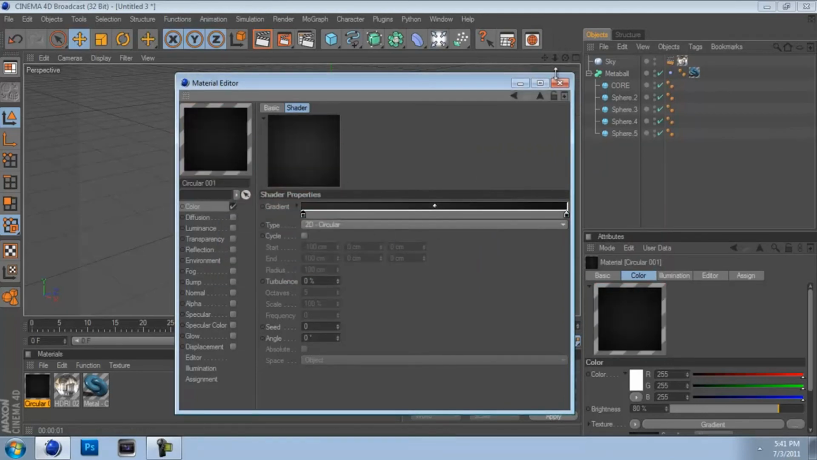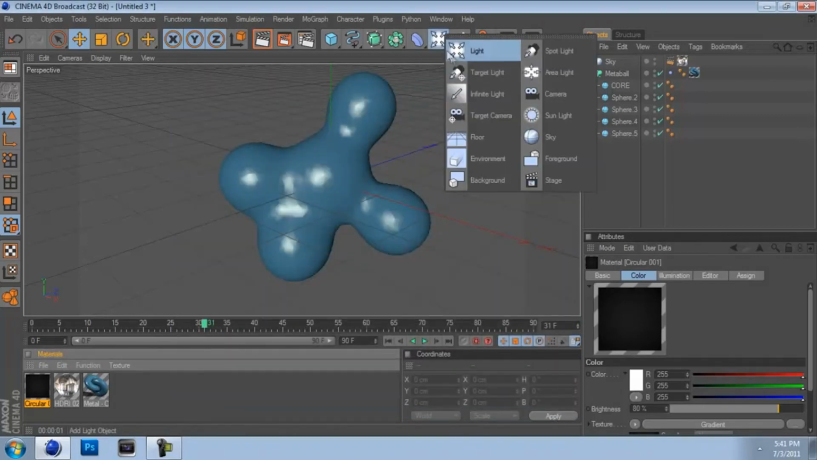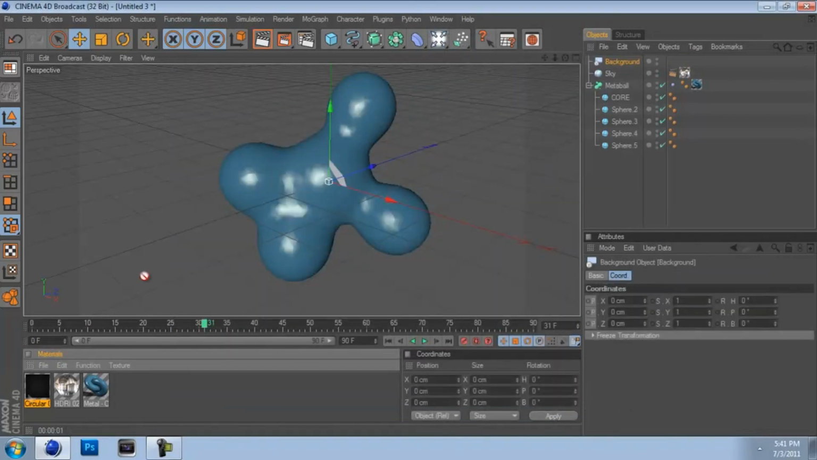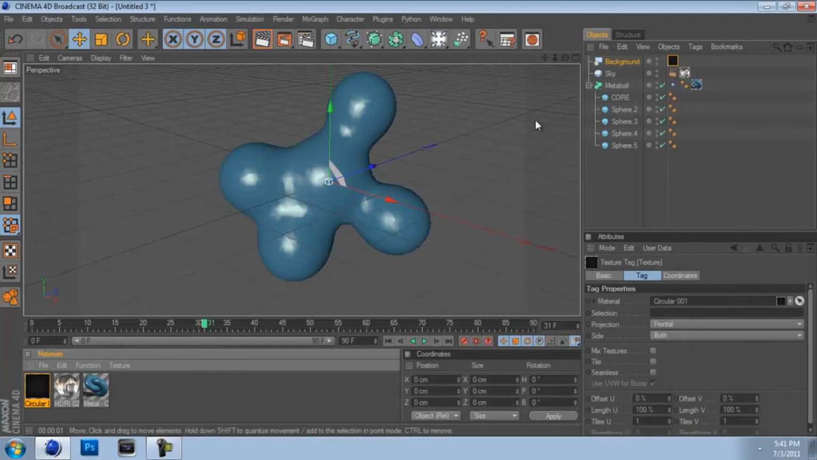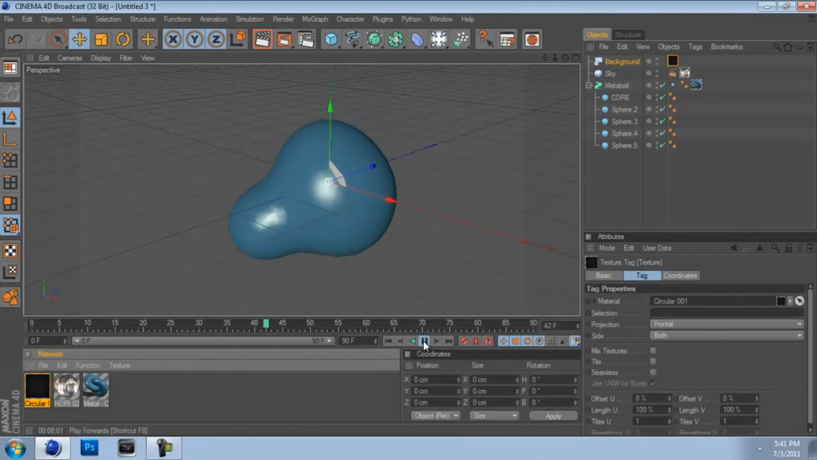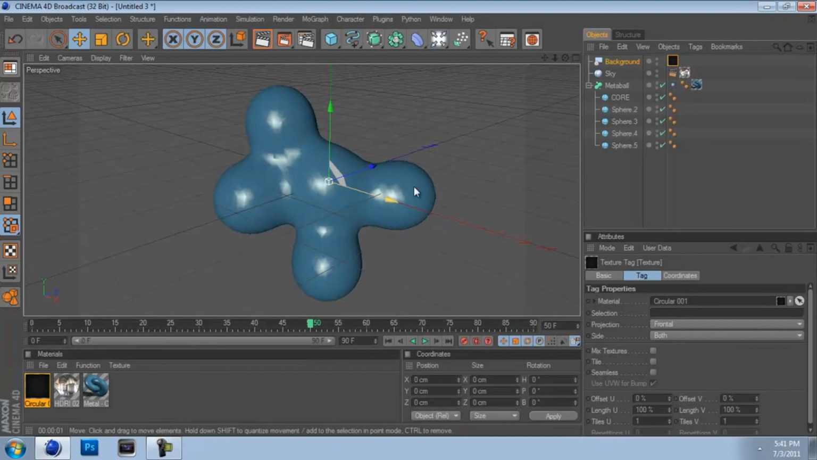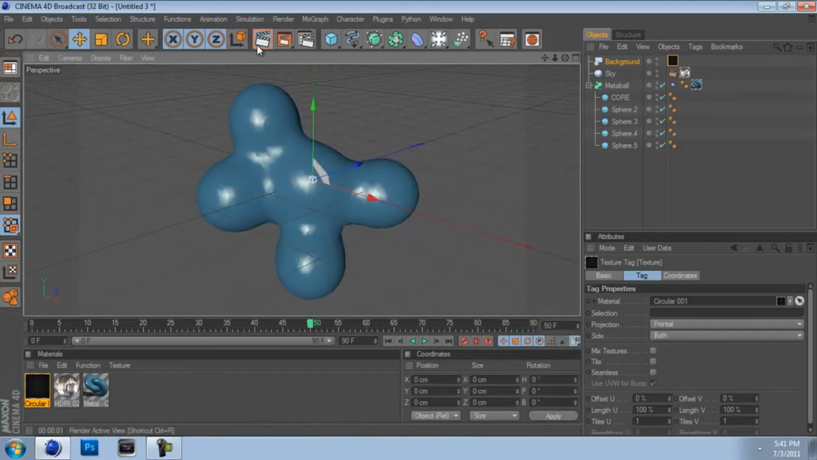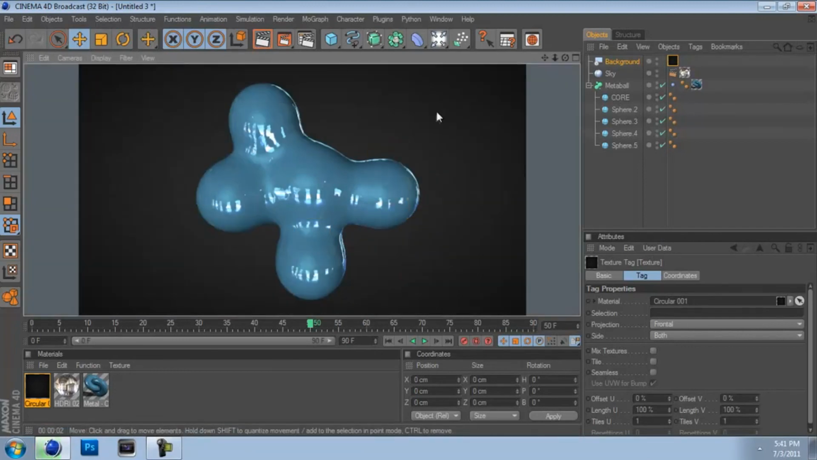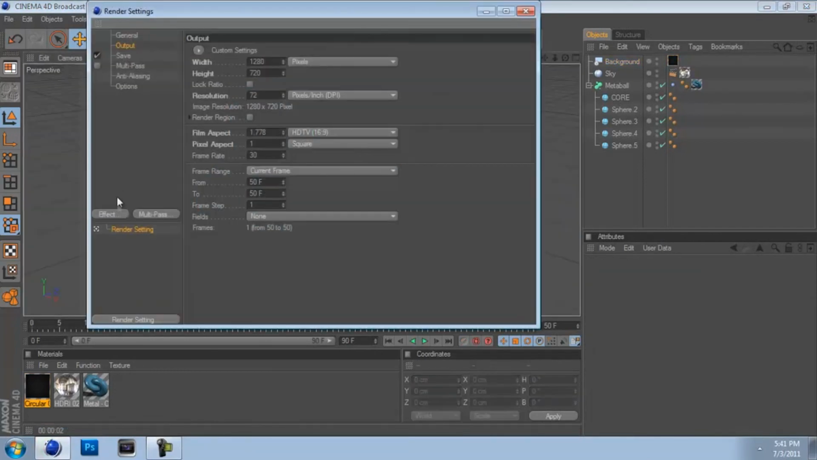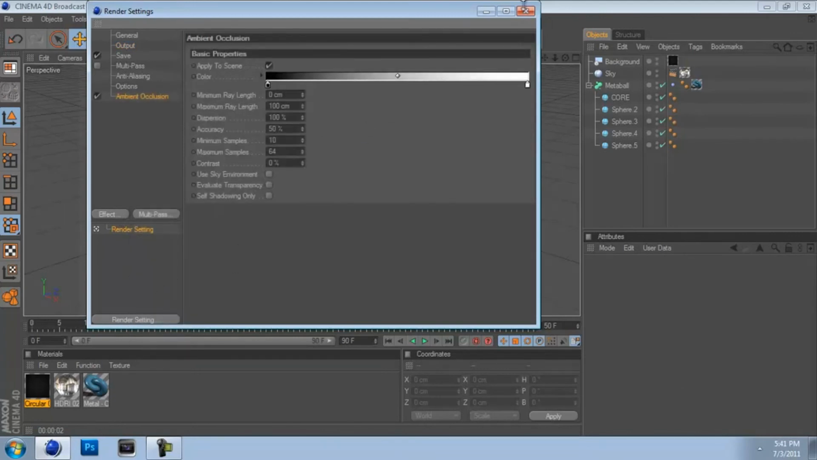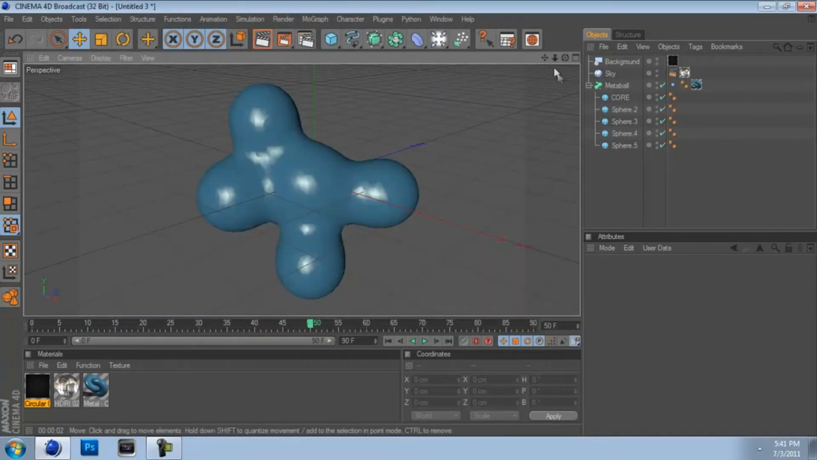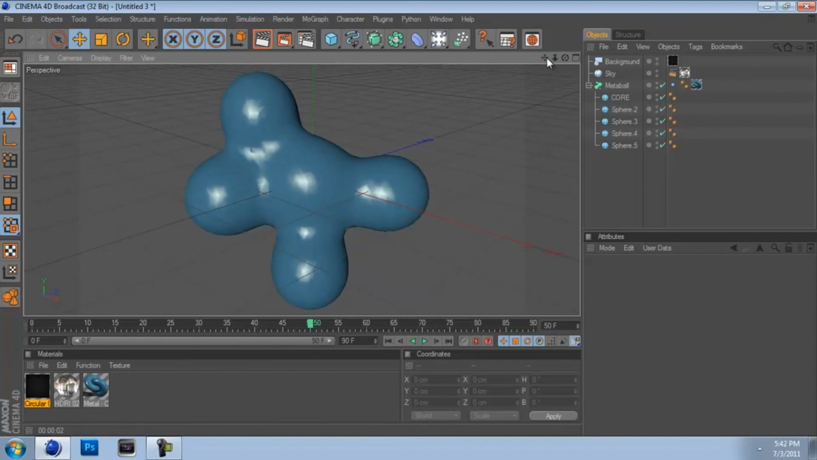So when you get that how you want it, go ahead up here and add in a background and just click and drag that into your background. And yeah guys, that's pretty much all there is to this tutorial. Pretty simple tutorial, and I also suggest you guys going into your render settings, Effect, and go to Ambient Occlusion. This is gonna make your image more clear. You can see the textures more.